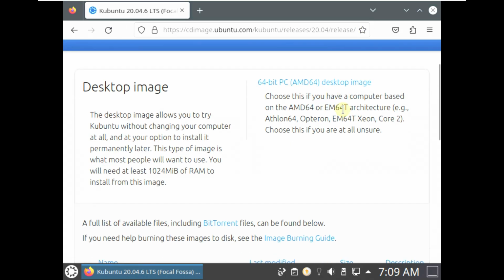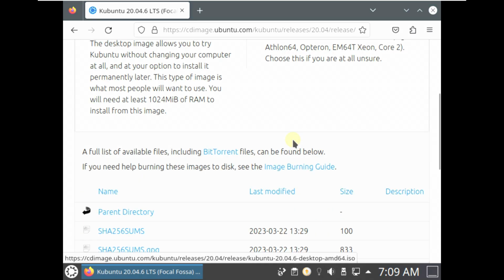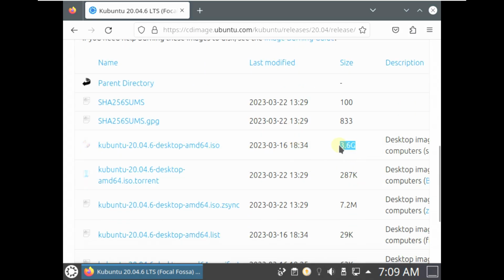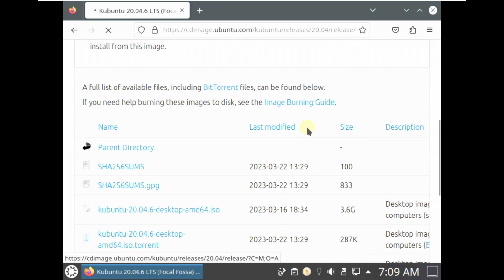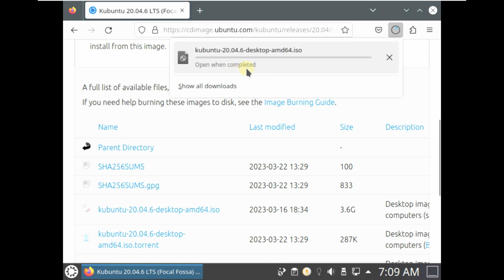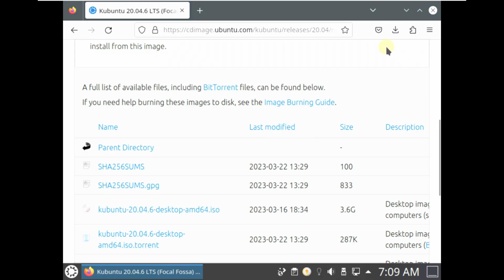Here is our version, 64-bit AMD. The file size is around 3.6 GB. Don't waste this 4 GB if you have a metered connection. It is a waste of downloading this, because the latest version is around the same size. Instead of downloading the older version, go with the latest version. Here is the link, click on it. 3.6 GB.